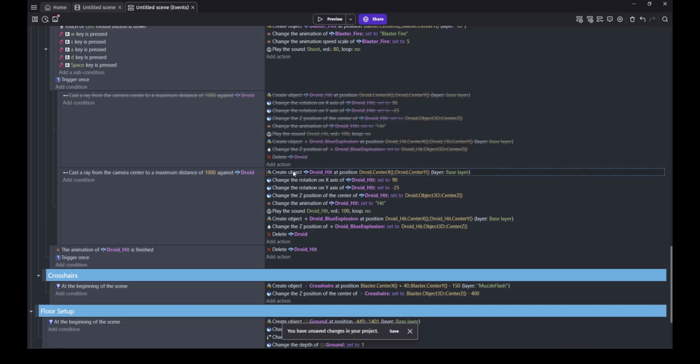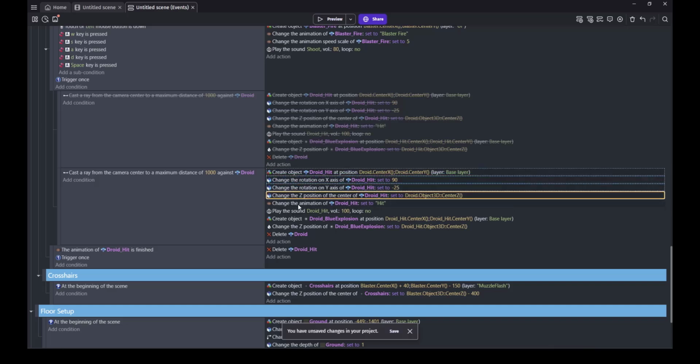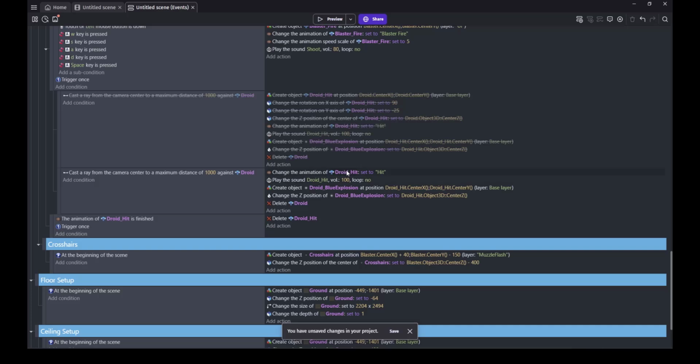We know that we don't need to create an object for the droid hit, and because we're not creating that object, we also don't need to add in the rotations. We do want to change the animation, so we can leave that. Let's get rid of these first 4 lines. I do want to change the animation, but we'll have to rename this back to droid, and the idle animation name was explosion and not hit, so we can just select that from the drop-down.